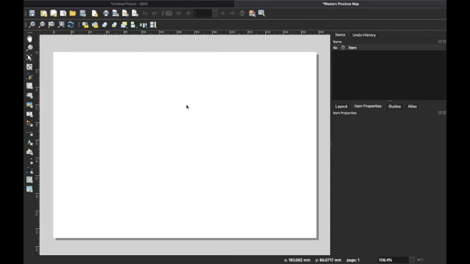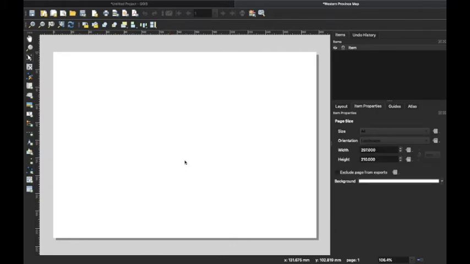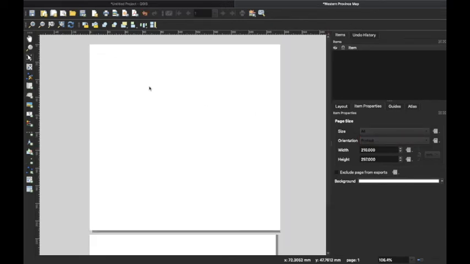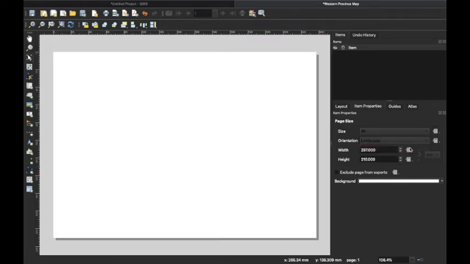Now I get the print layer. Now it is in landscape mode. If I want to make it a portrait, then right click again, page properties, then you get a box like this. Then there is an orientation tab there. You can change it to portrait if you want. You can see now it's portrait, but in our case we will keep it as landscape.